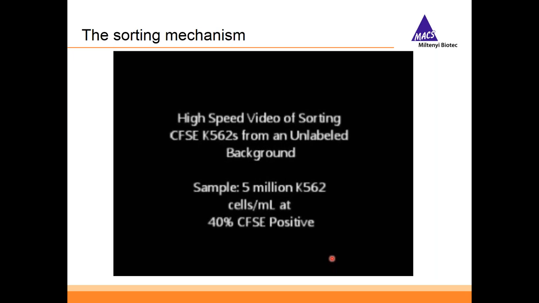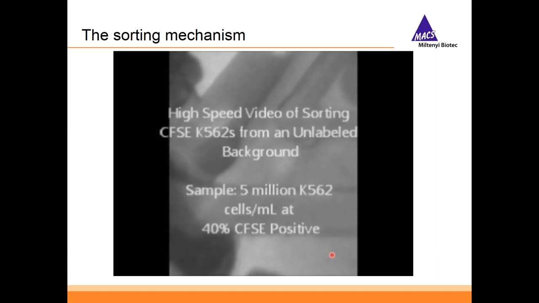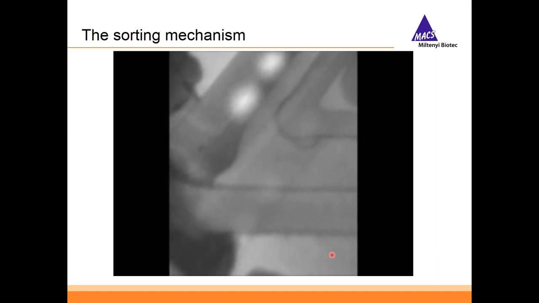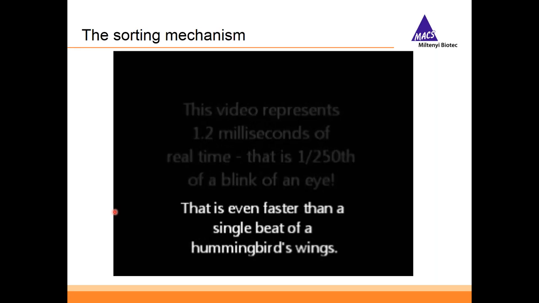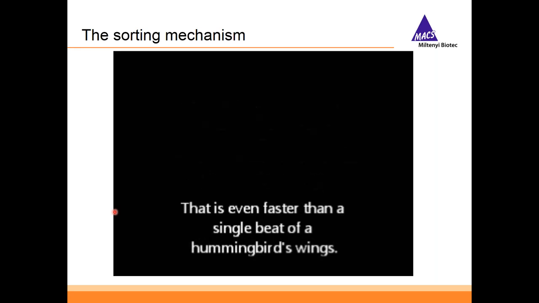This here is a high-speed video of CFSE labeled K562 cells, which are sorted from unlabeled background. Excuse the bad quality of this video, but I think it really nicely shows that only the fluorescent cells are grabbed by the microvalve. The other cells, which are not fluorescent, run through straight ahead into the negative collection chamber. You can still see the cells running through. I hope the contrast is good enough for you also to observe that. I think here is another fluorescent cell and here. And yeah, that is how the redirection of those cells works. And interestingly, the whole quite long video was only 1.2 milliseconds long, which is really very fast, and actually even faster than the single beat of a hummingbird's wing.